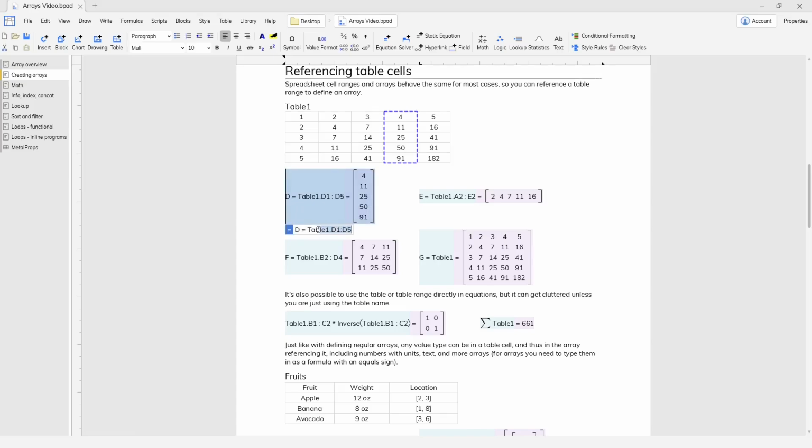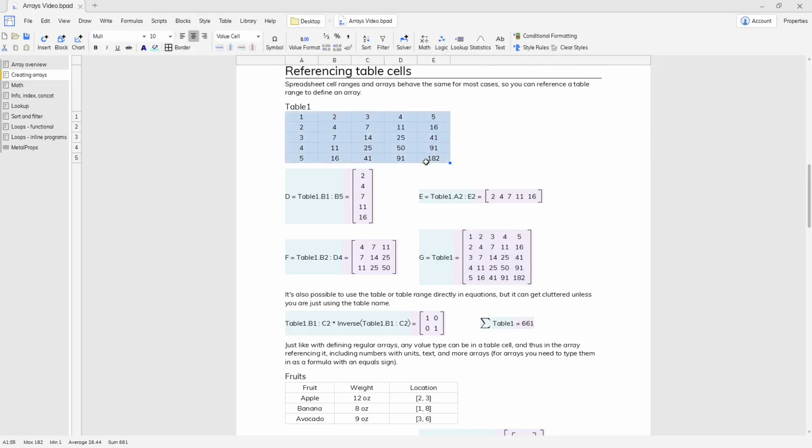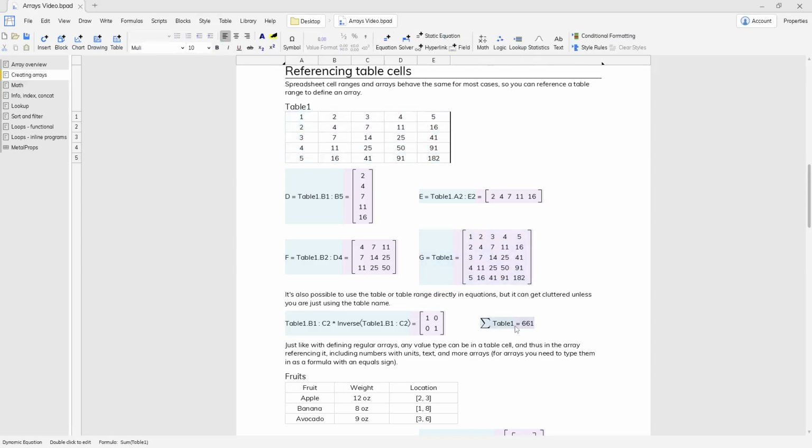Also, a good thing to know when you're creating these, I have d equals, and I can use click to reference, so I can click and drag and press enter just like a regular table reference, and then I'm going to get that array displayed like that. You can also have these horizontal arrays or two-dimensional, or you can reference just the table. So here I have table 1, and it's going to use that whole table 1. Similarly, I can use table 1 inside of a formula, and it's going to work just fine.